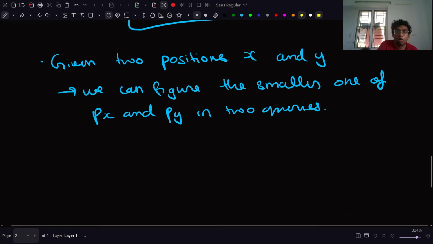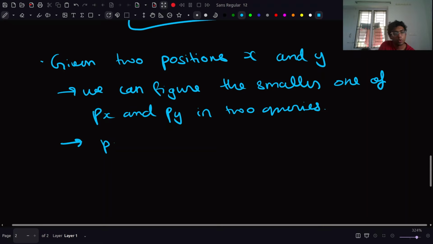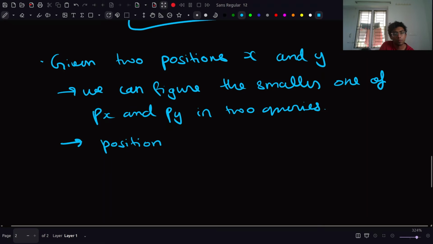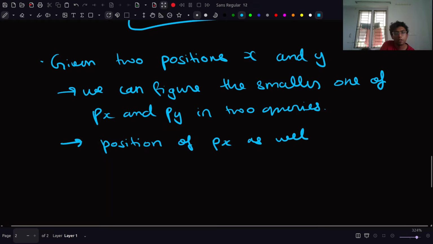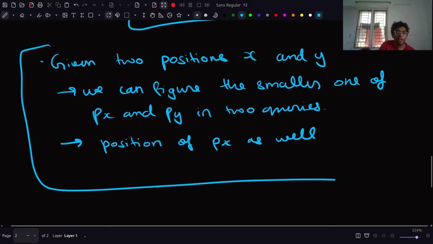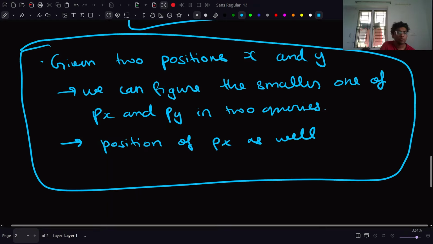So we know the position of the smaller one also. This is giving us a lot of information: which one is the smaller one, its value px, and its position, whether it's x or y. These are the two things we're getting from two queries. This will require two queries.